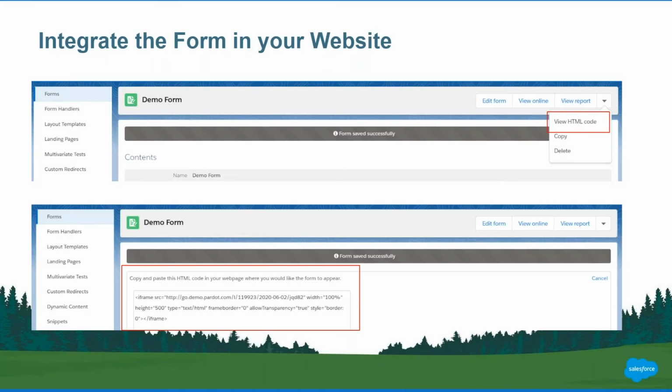All right. So you want to integrate now your form into your current website. So there are two ways you can host your form. First thing is via a Pardot landing page. The second is to place your form on your website. So if you are not using any Pardot landing page to host your form, you can place the form on your website using an iframe.